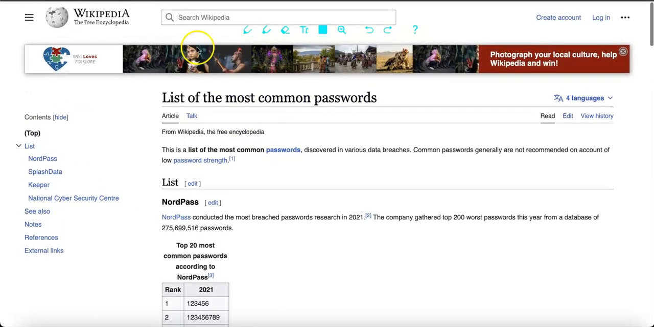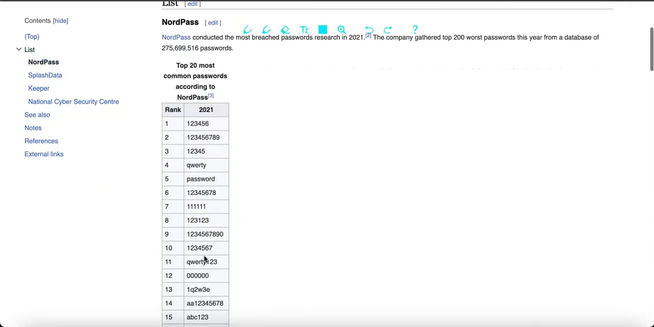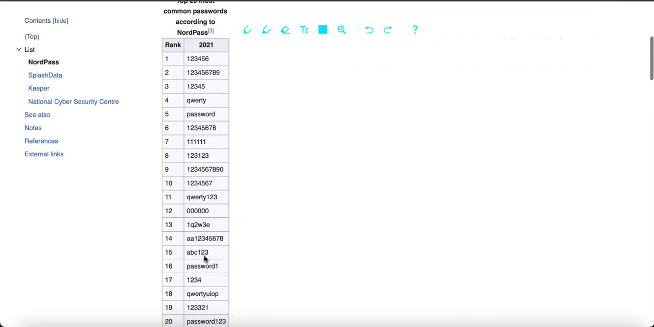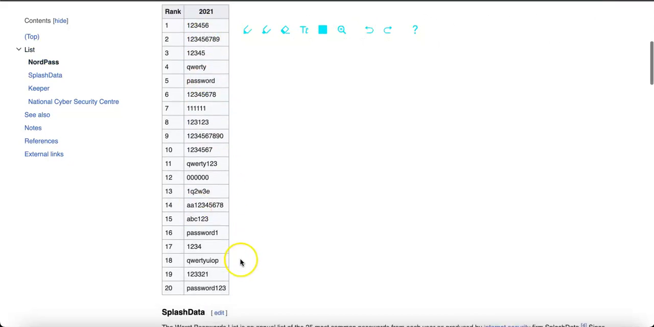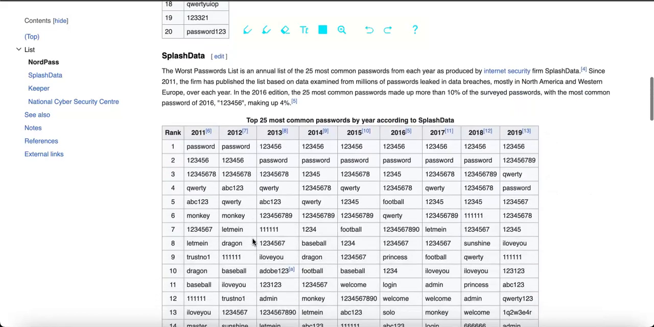So here in Wikipedia, it says list of the most common passwords. And then here we go. NordPass said that these are the worst. So 1, 2, 3, 4, 5, 6. Password. This is the first line of your keyboard, most likely. Password 1, 2, 3. So there's lots of bad ideas here. So what if we wanted to have a list of suggestions of like, please don't use these passwords? There's a couple different ways we could do it.